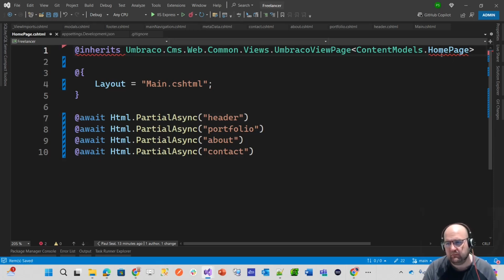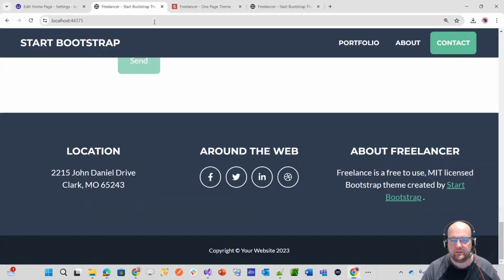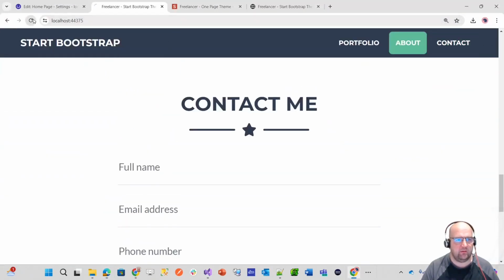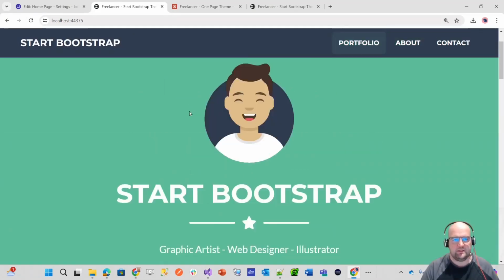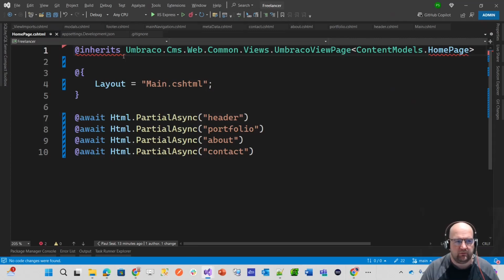Again, this is complaining up here, but that's only because we don't have Models Builder set properly yet. So let's reload this. Hopefully it doesn't break the page, but if it does, we'll attack that and fix it ourselves. But it's not broken anything, so that's good. What else can you do with the view imports? Well, let's have a look.